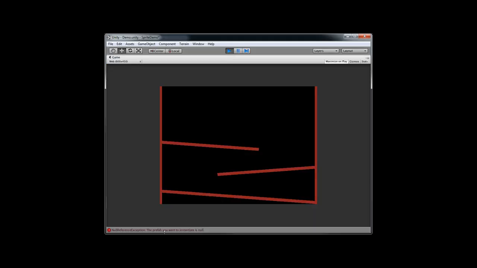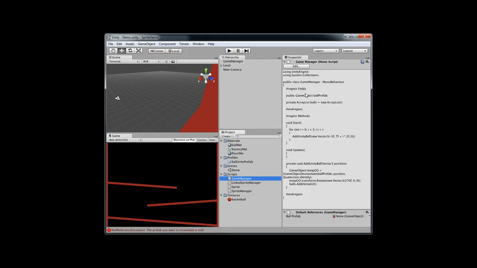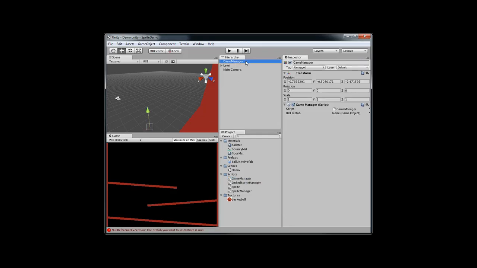So as we can see, I've got an error. It says the prefab you want to instantiate is null. The reason is that I've added the code to the game manager. The game manager script is associated with the game manager here, and I made a public field for the prefab. But what I forgot to do was come in here and associate the prefab with that object. So what I need to do is grab the ball unity prefab, drag and drop it into this field, and now when I run it, let me save again.